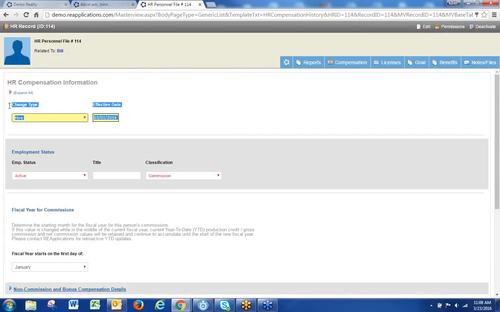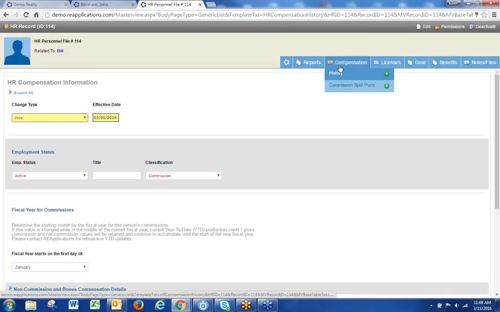You need to have this information right here and this information. That's it. And once you set this up once, you don't have to do it again for that same person, unless, of course, there's some sort of change that you want to keep track of. But it's real important you add their commission split plan, and then you add compensation history.